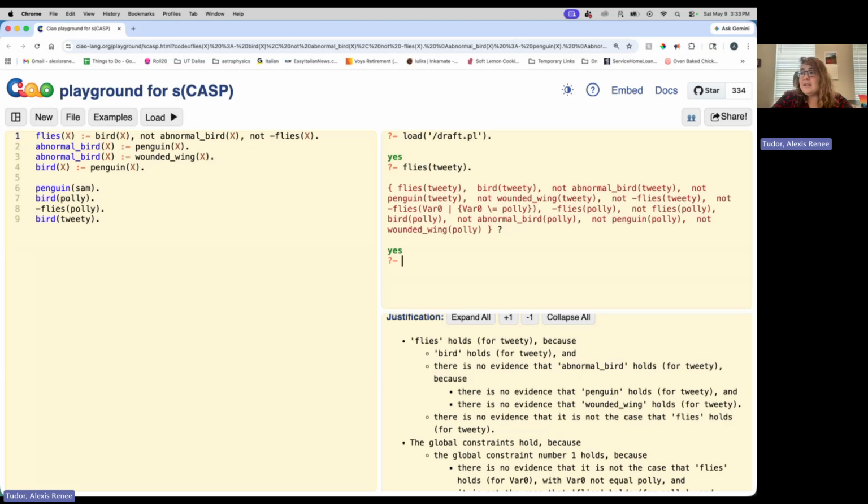Now, what if we want to see if Sam can fly? So let's type in Sam. No. Okay. But why not?